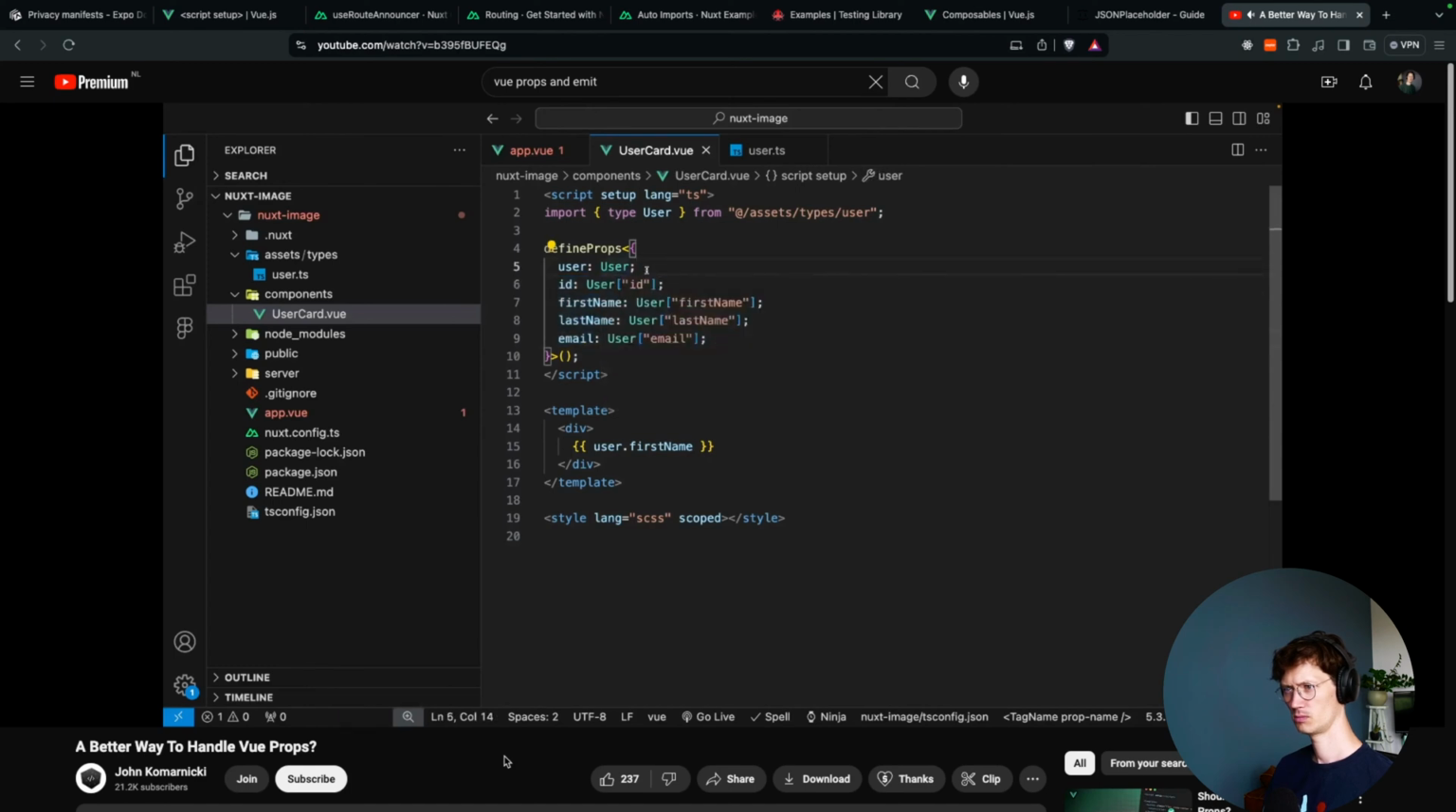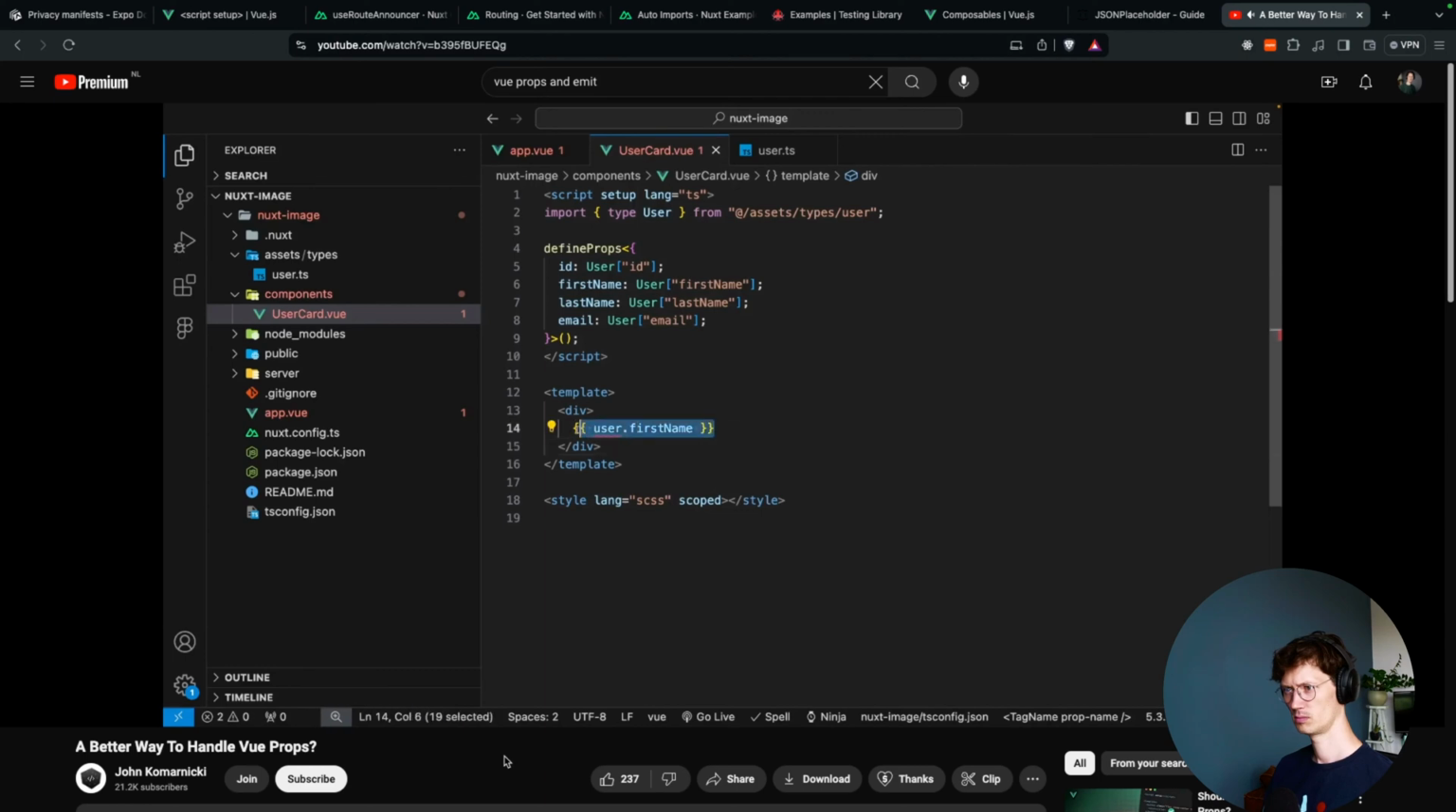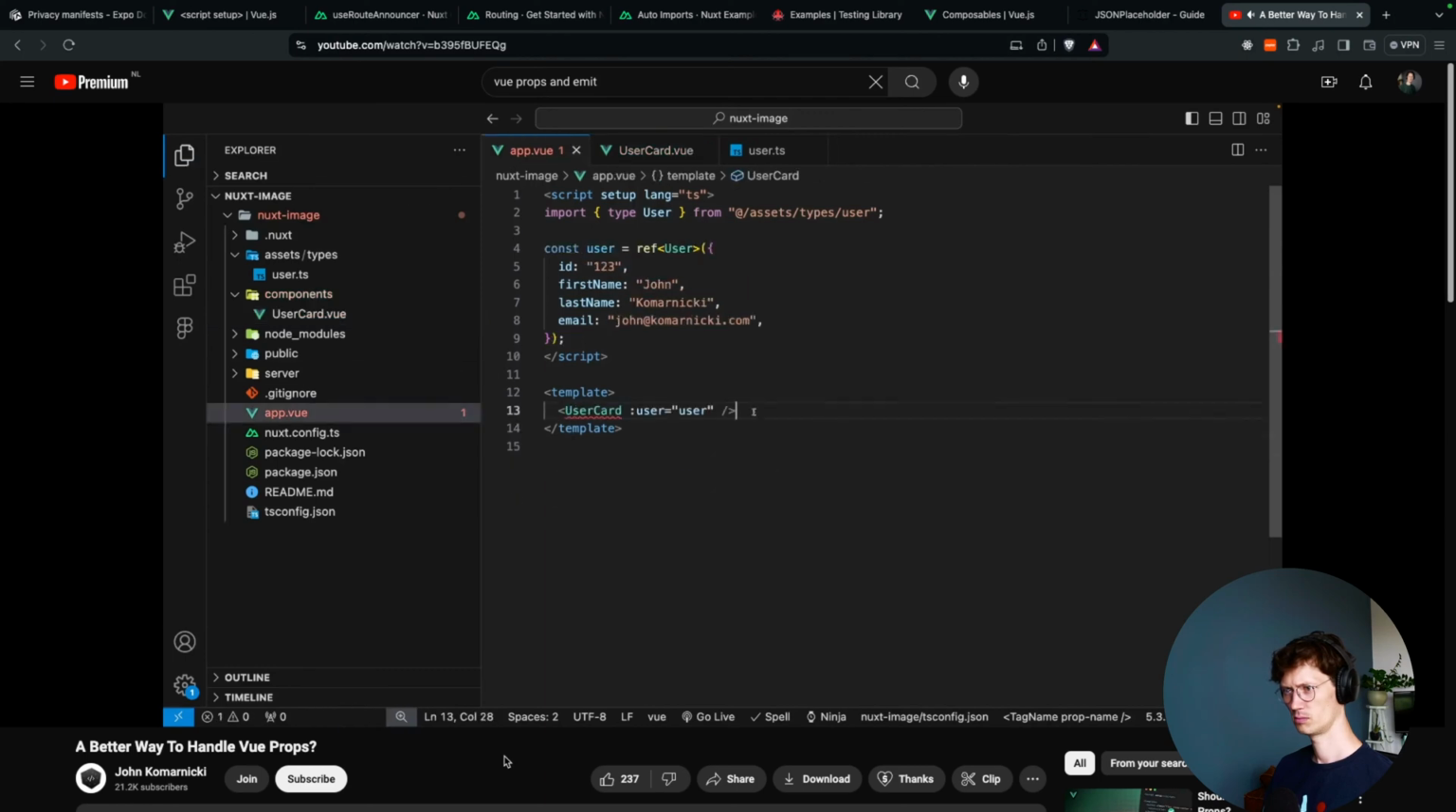And then we no longer need to have this user prop, so we can go ahead and remove that. And we'll also want to remove this reference that we have here to our user prop within our template. Now back here inside of the parent component where we're defining our user card component, we need to make a few updates to make this work. So first off, we no longer have this user prop, so we can go ahead and remove this.